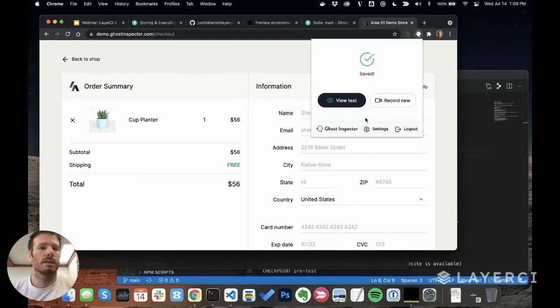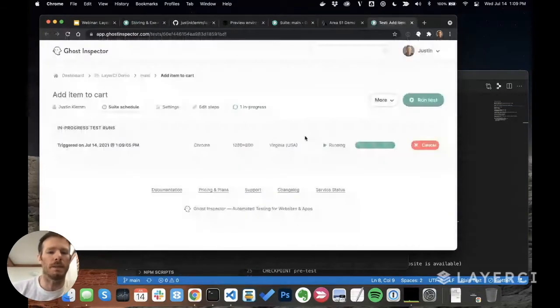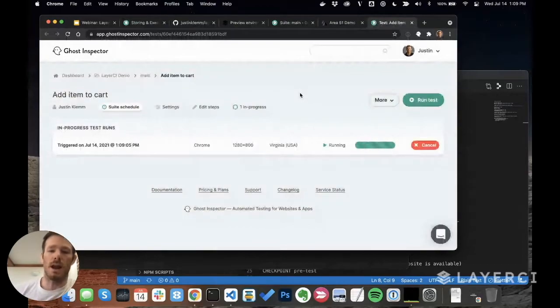What the extension did is record my actions, my clicks, my assertions. It turned it into a Ghost Inspector test, sent it off to my account, and I get a link to it. If I click this, I'm taken to the Ghost Inspector app here. Now what Ghost Inspector has done on our side is we've taken that test, launched it in Chrome with a default screen size and default geolocation, and we're running through it on our side. So we've got an automated browser that's running through those same exact steps for us.